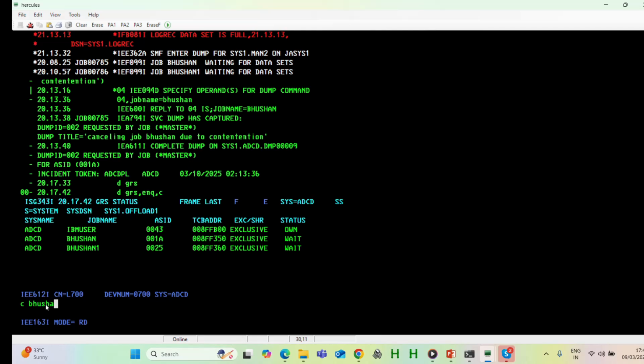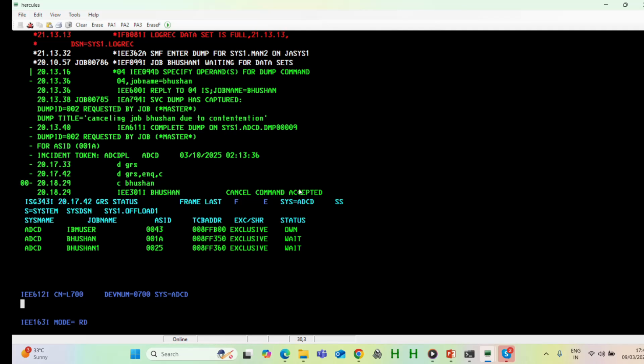In your system you can give cancel J equal to, to cancel a job. If you are cancelling a user ID, cancel U equal to. Okay, here directly, I am giving cancel Bhushan. Already you have taken a dump, no need to take a dump again. Now you do cancel Bhushan, enter. Okay, cancel command is accepted.